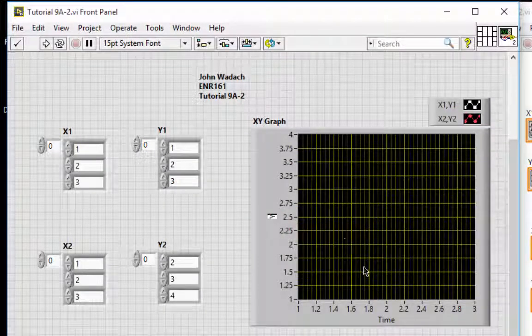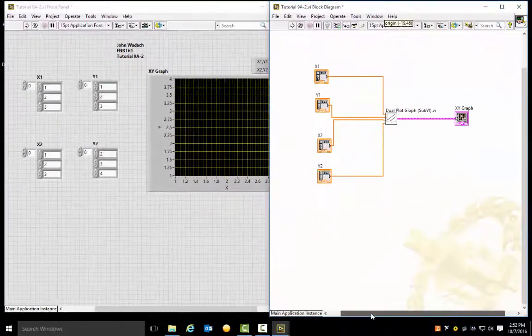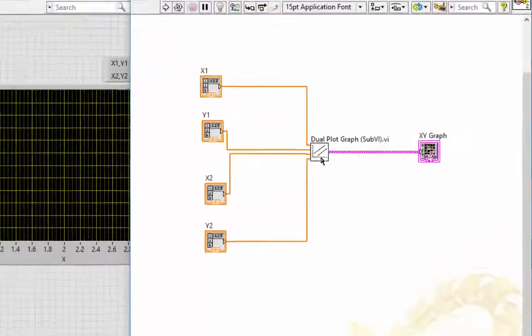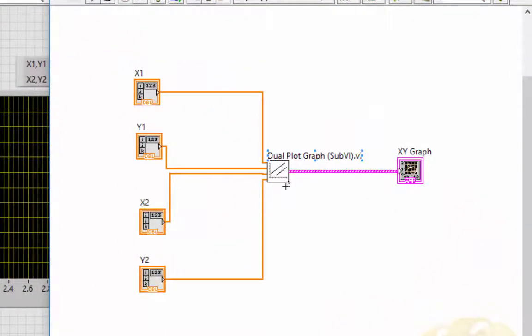This could be just y, and this is x, because they're not really time. All right, so there we go. That's looking a little bit better. Okay, on this right side, I have made a sub VI.